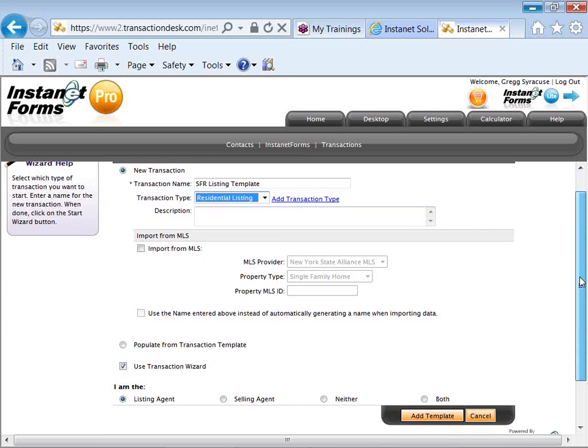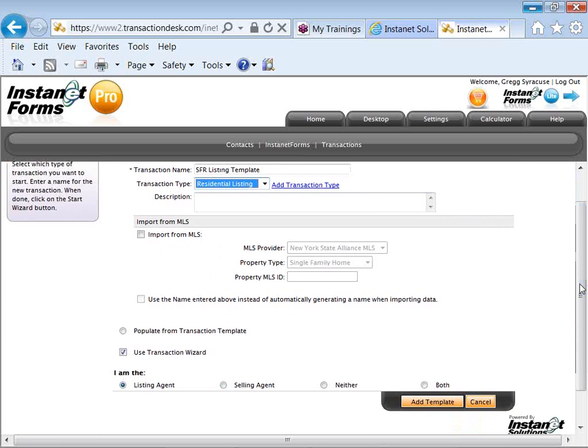Now, I'm not going to import from the MLS because we don't want to give it a lot of specific information. We're going to try to keep these as generic as possible for all of our single-family residential listings because you want to be able to use it every time you have that one.